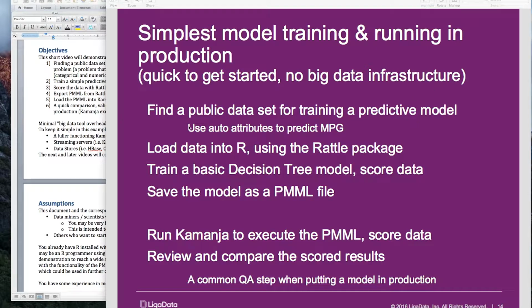So the steps I'll go through in this video: find a public data set for training the predictive model. We're going to load it into R using the Rattle package. Rattle has a nice GUI that's very easy to use, and it'll help you get through this quickly. Train a basic decision tree model, and we'll score the data. Scoring means we'll create a new field that has the forecast from the decision tree model for every record in the data set. Now we're going to save it as a PMML file, Predictive Modeling Markup Language file.